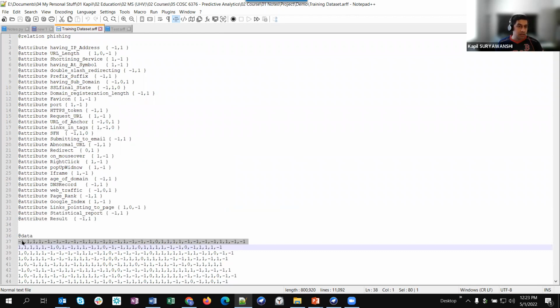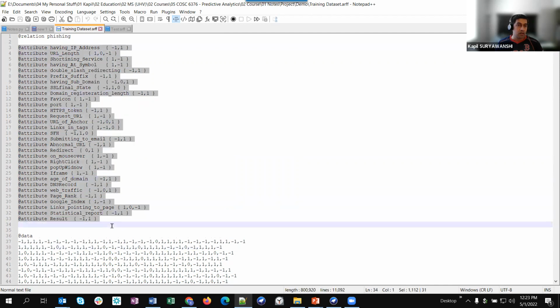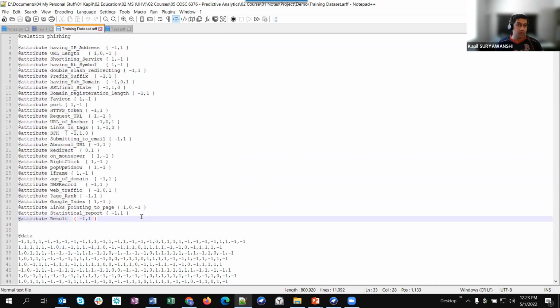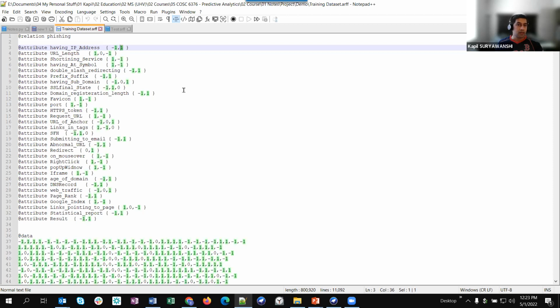These are the fields, which are attributes, defined here, and the values that they can have. So for example, the first one, -1, means: does your URL have an IP address? Okay, no, it does not. Yes, it has. So that's how we created the first attribute. The second attribute is URL length.